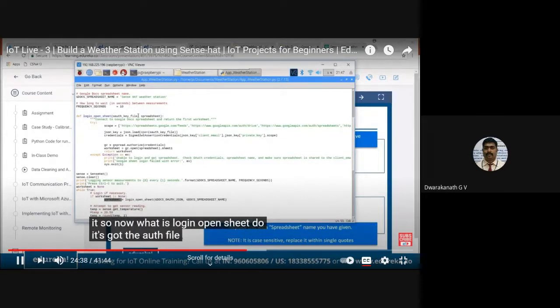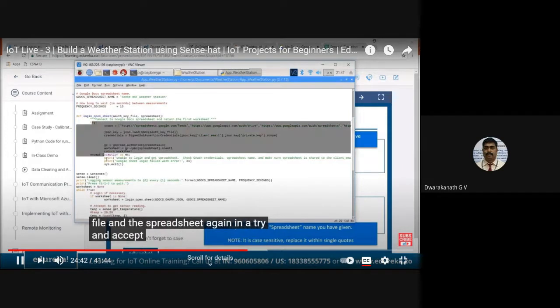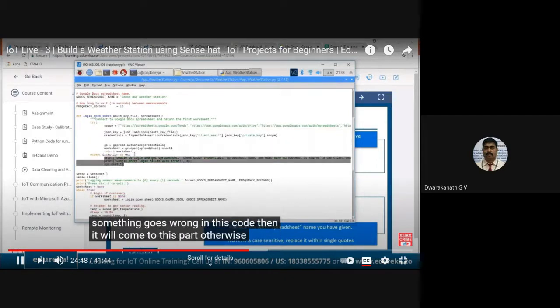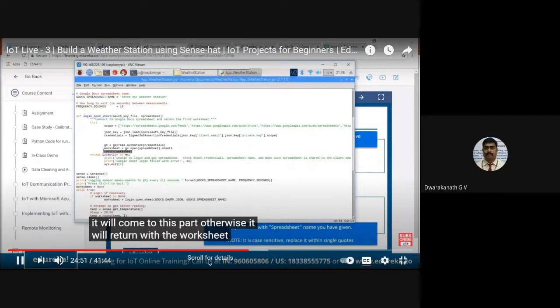It's got the auth file, which is the JSON file, and the spreadsheet. Again, in a try and except block, if there is an exception, if something goes wrong in this code, then it'll come to this part. Otherwise, it'll return the worksheet from here.